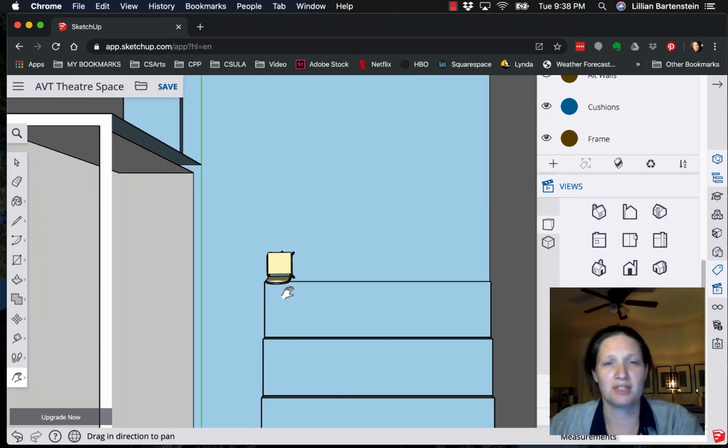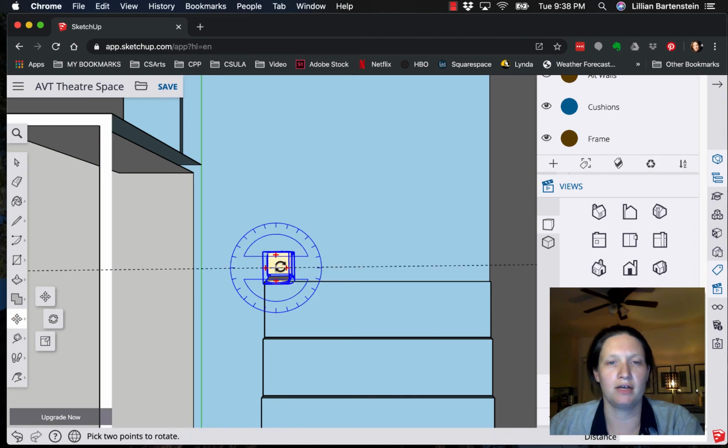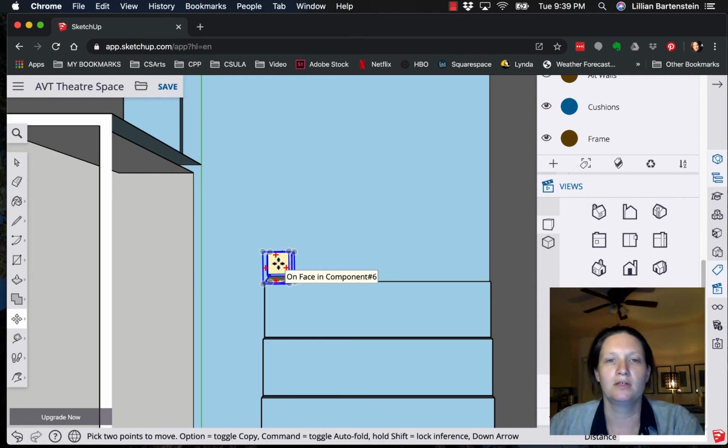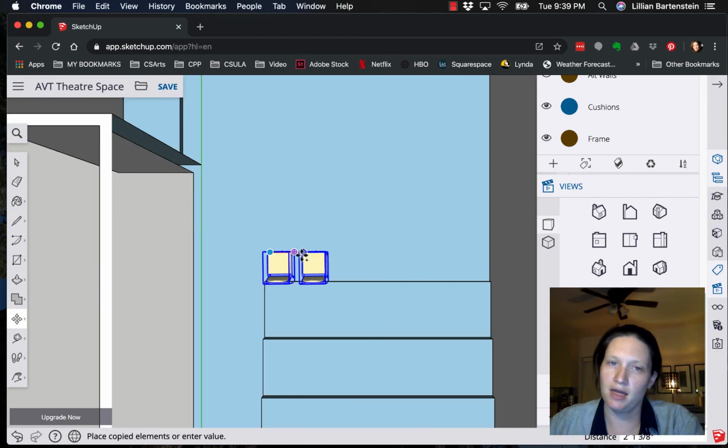So I'm just gonna grab it and make some copies by holding down option while I grab it. And I want to be grabbing it with this tool. So this, and then if I hold down option when I grab it, does it? Yeah. It makes another one.